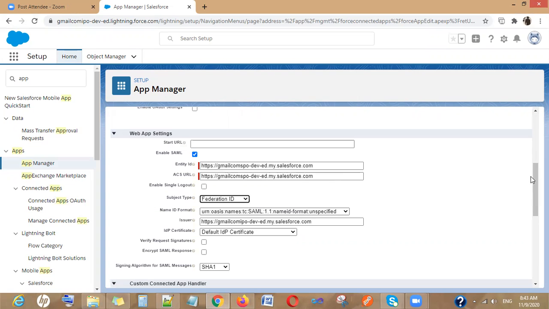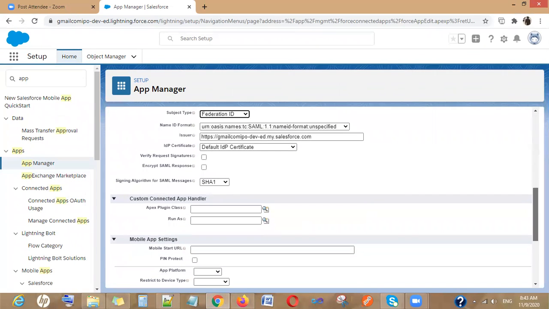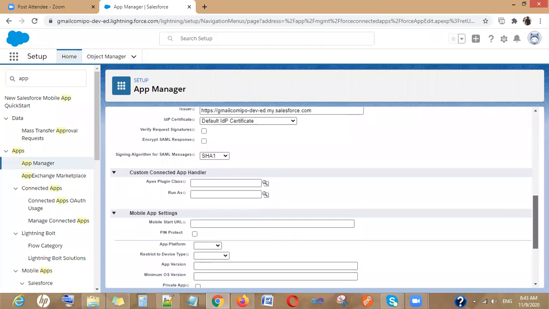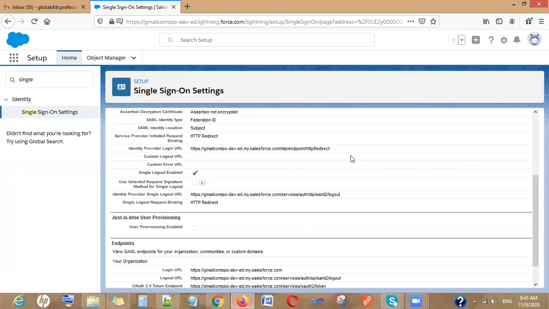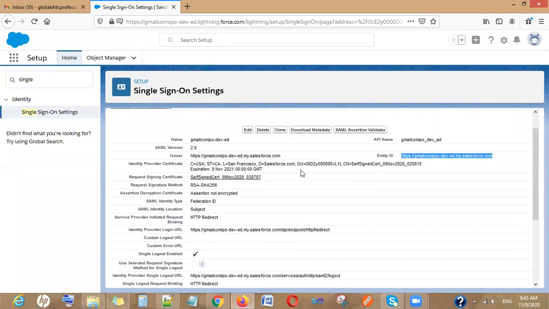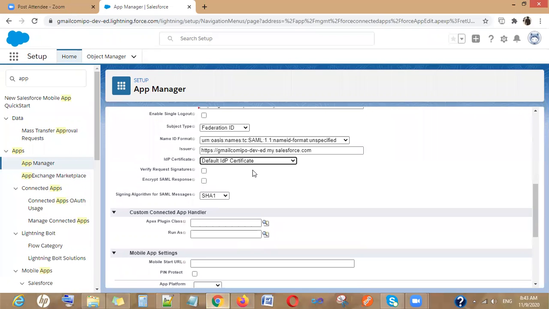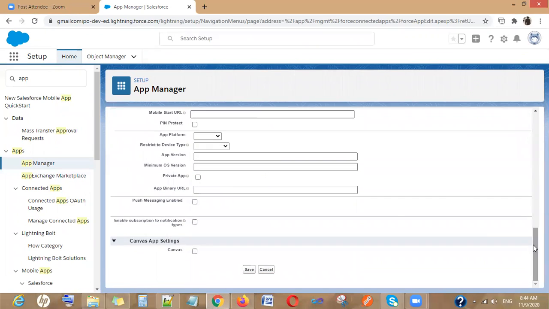Okay, now what next? We have provided all the details here. Okay, so the certificate, this is the IDP certificate. As you can see, the identity provider certificate is a self-signed certificate. So we are also going to select the self-signed certificate here. Okay, and nothing much, simply save.